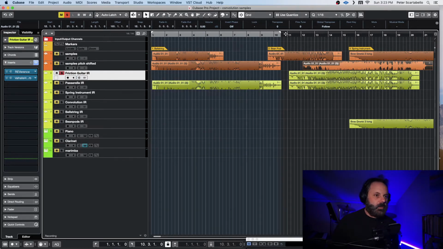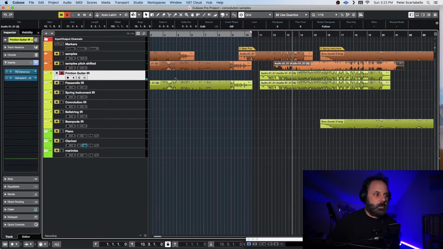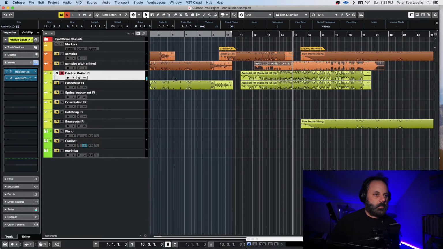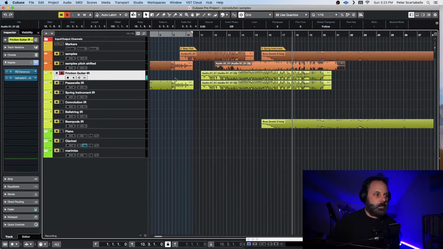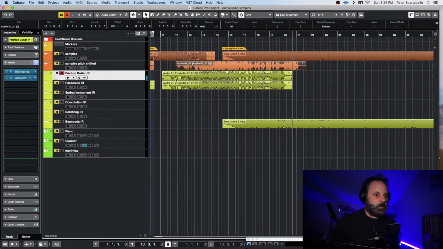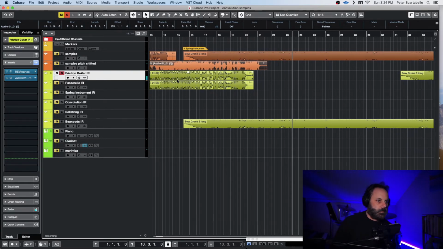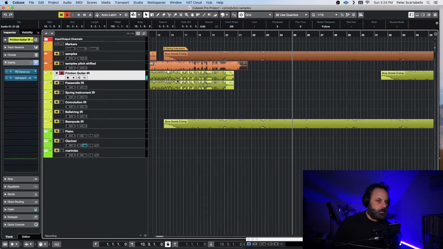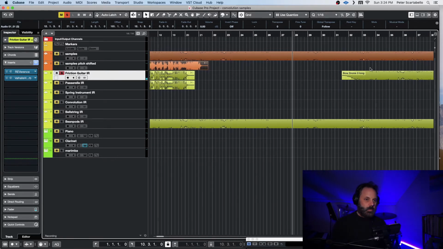For the friction guitar, I found that using the bean pod as the original sound was pretty interesting. So let's listen to that. That's pretty cool, actually.